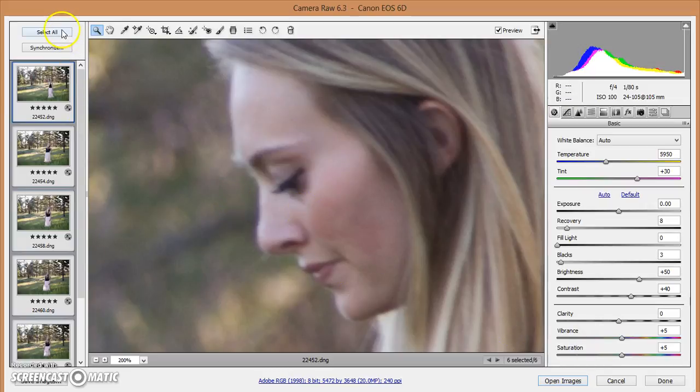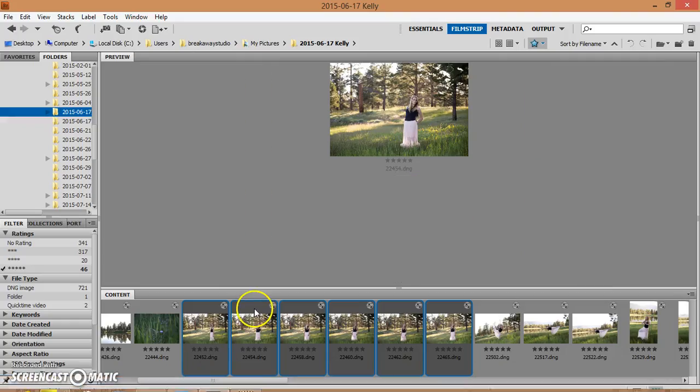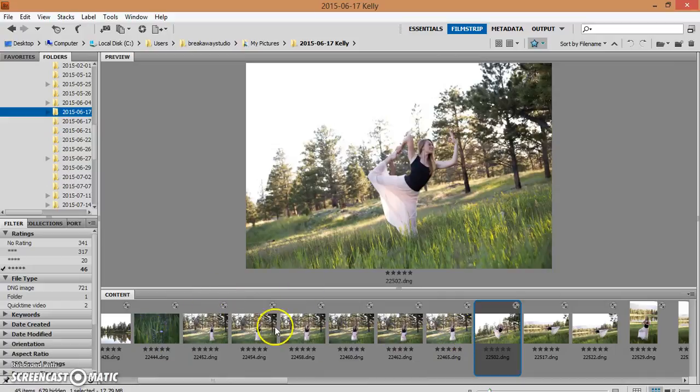So from this point, I make sure again that all of my photos are selected. I can open images to bring them into Photoshop, or I can push done. And once I've hit done, it will automatically make those changes on the raw files in my Bridge without having to go to any type of save or save as option. The changes are automatically saved in Bridge.